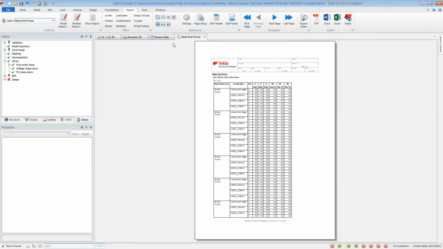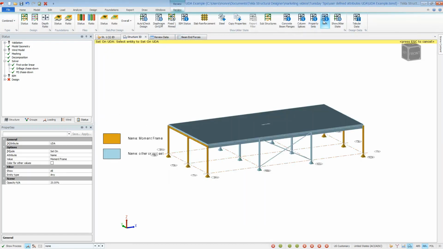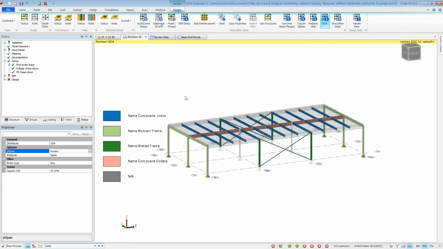User-defined attributes can be a powerful tool when working in a large model in Tekla Structural Designer. UDAs allow you to organize, manage, and review groups of members quickly and easily. That brings us to the end of this short video on user-defined attributes, or UDAs, in Tekla Structural Designer.